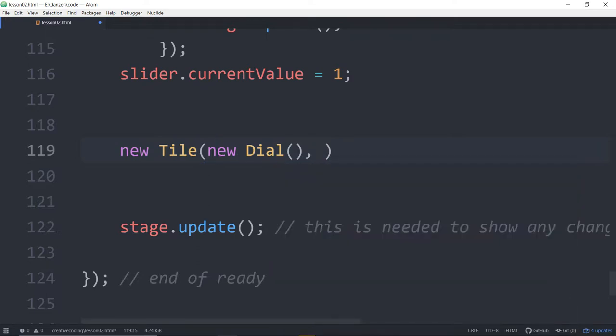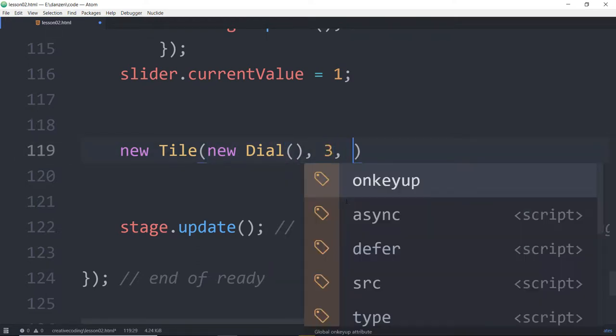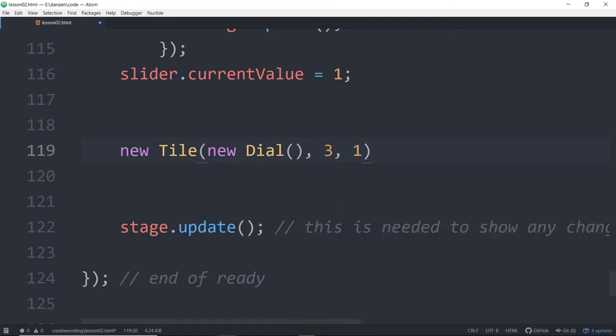All right, so we're going to tile the dial. And how many of these dials do we want? Three of them. So, whoops, that's columns. How many rows of dials? One row of dials, please. Unless we're making some musical instrument device thing or a sound recorder. 10 rows of dials. Yeah, that would work.